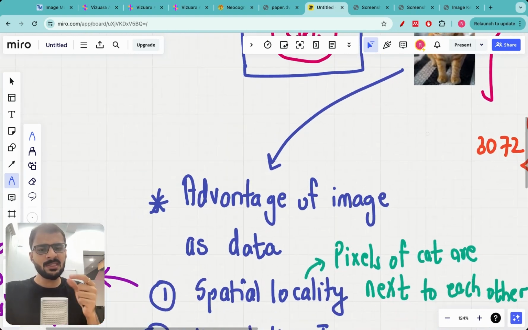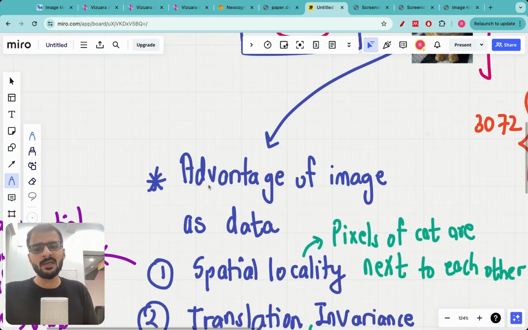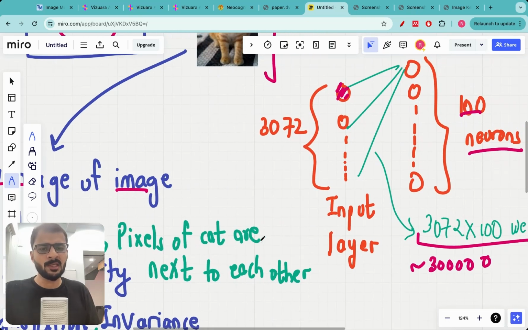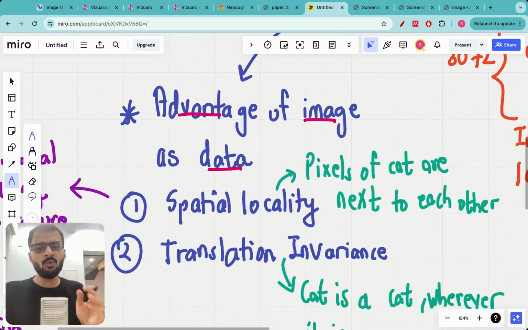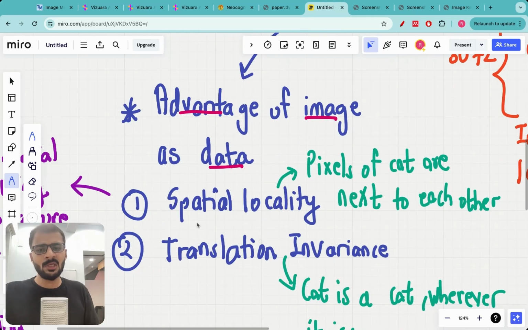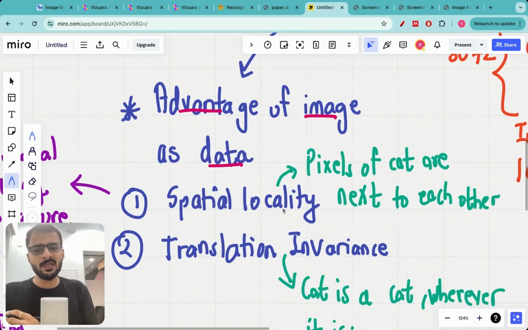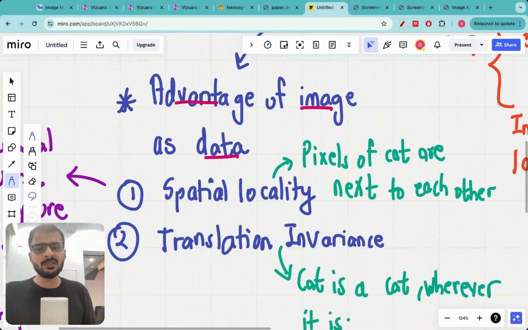But when an image is received as input, there are a lot of advantages of using image as data which feed forward neural networks do not exploit. In fact, there are two main advantages. The first is called spatial locality, and the second is called translational invariance. Let's see what both of these mean.